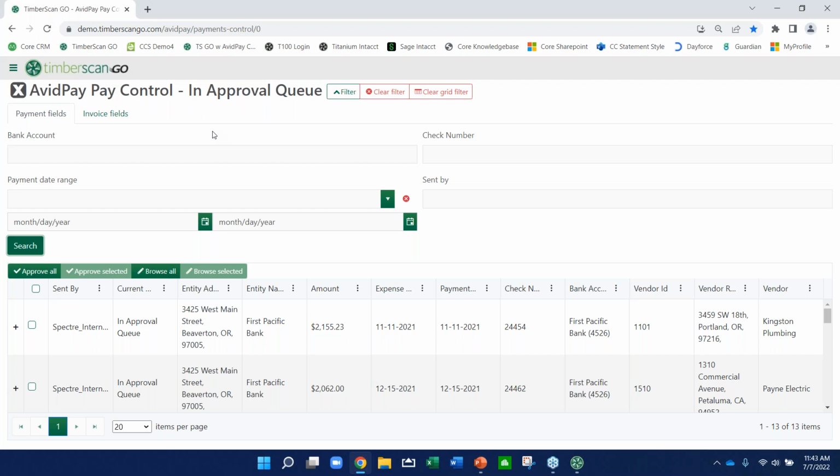Some of our clients don't. They say, hey, once I print those checks, I just want those to release automatically. So there is an approve all button to do that. And we can even automate that further where you don't have to click that. Instead of coming here and clicking approve all, it'll just automatically be released to the AvidPay network.